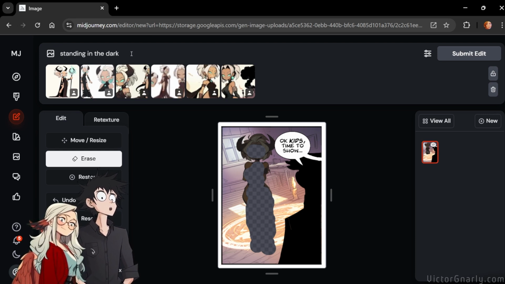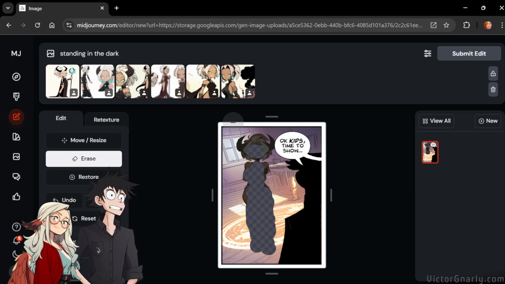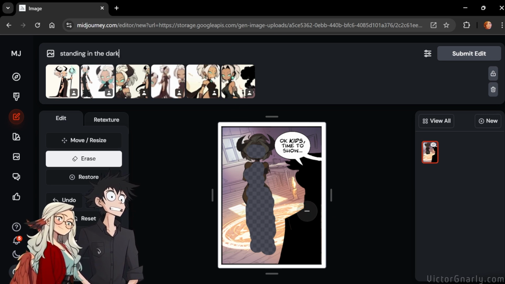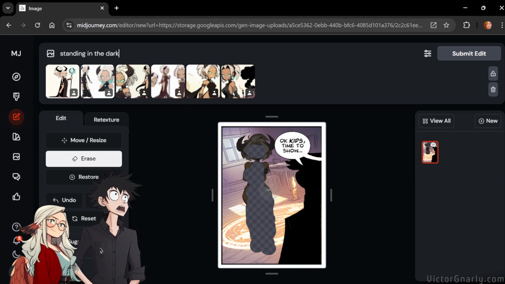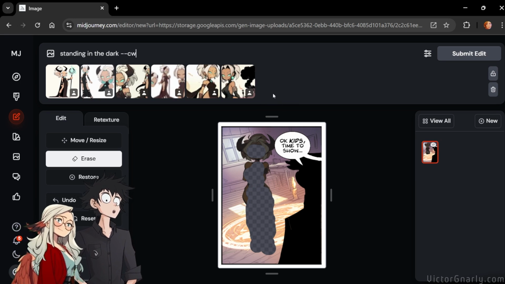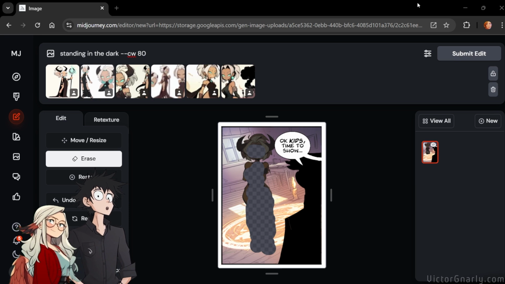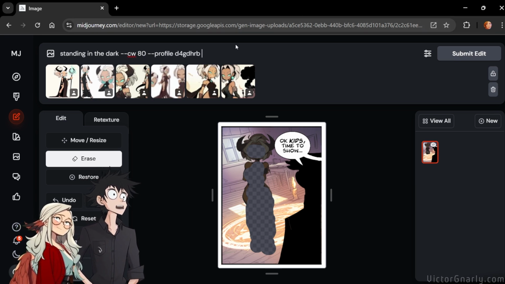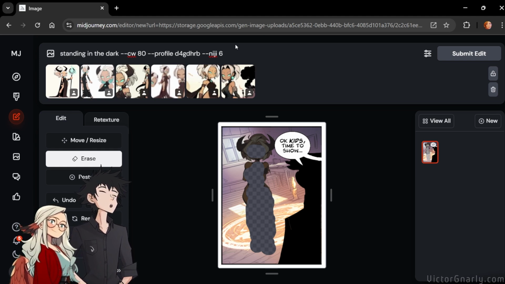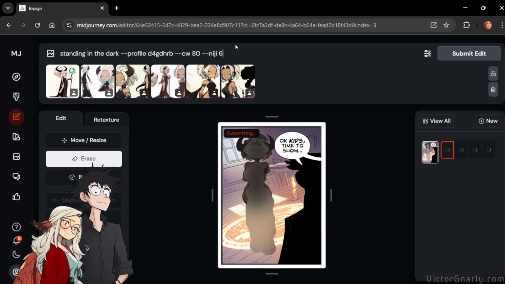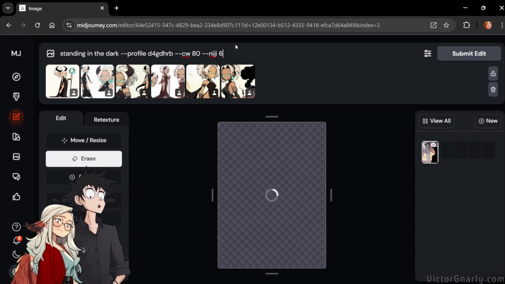And if we wanted to, we could lower the character weight here just a little bit, so that we allow a little more darkness into this image. Because if we run this at 100%, there's a good chance that we are going to force a bunch of brightly lit elements into this. So I'm going to drop this to CW 80 just to start. Lolo also included a profile code, so I'll include that too. And then I imagine this is all in V6, so I'm going to insert that, hit enter, and we'll see what we get. No premise beyond standing in the dark. We'll see what her expressions are like, and then start to adapt it from there.